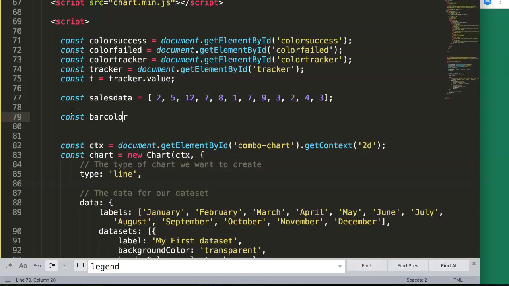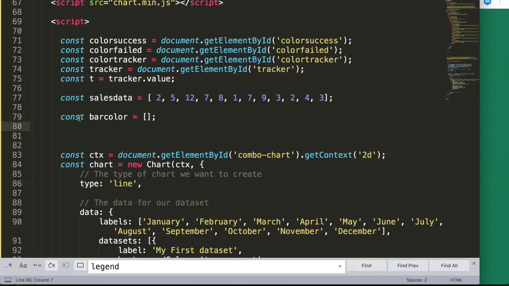And the goal of this is very simply, we have an empty array, and this empty array will eventually be filled with the right color depending on our dependencies, which is this, plus our tracker value. And of course here. So if it's a success, give it the color success, and if it's failed, give it the color failed.